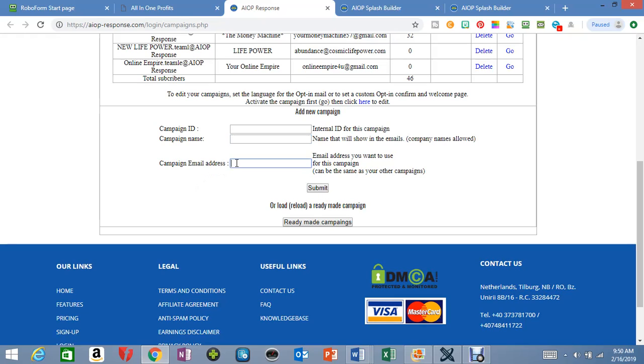Then you will enter your campaign email address. This is your correspondence email that you want to make available to your prospects and possible future customers. You will enter that here. After you have done this, it will appear just as this line does. This would be your campaign ID. This will be your campaign name. And this will be your email. To create a campaign, you simply enter the information in these fields that is required and click Submit.